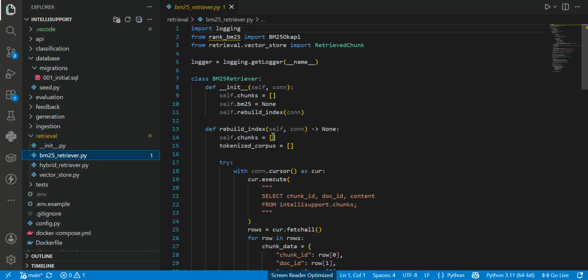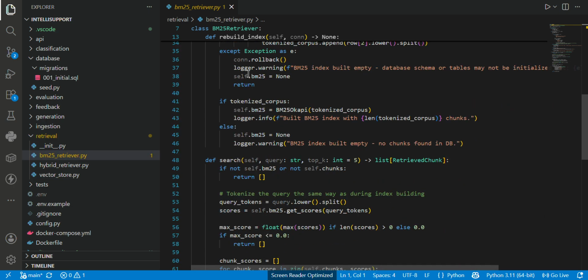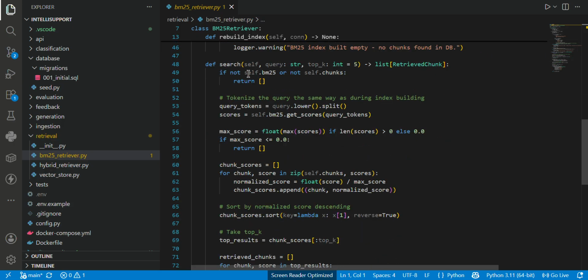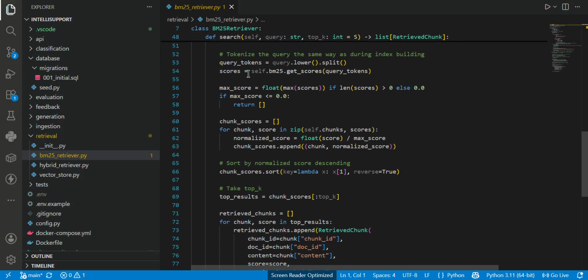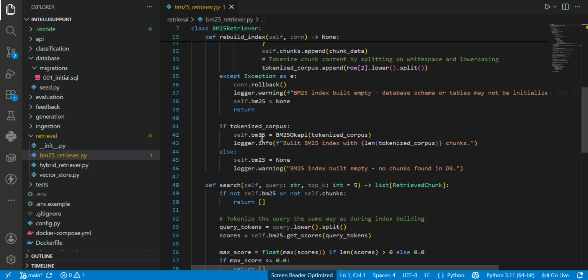The BM25 retriever class loads all the database chunks into memory on startup and initializes the rank BM25 index. The search method tokenizes the query, retrieves the term frequency scores, and normalizes the scores to a 0 to 1 scale by dividing them by the maximum score in the set. To prevent FastAPI container startup crashes before database tables are created, I wrap the database query inside a try except block.